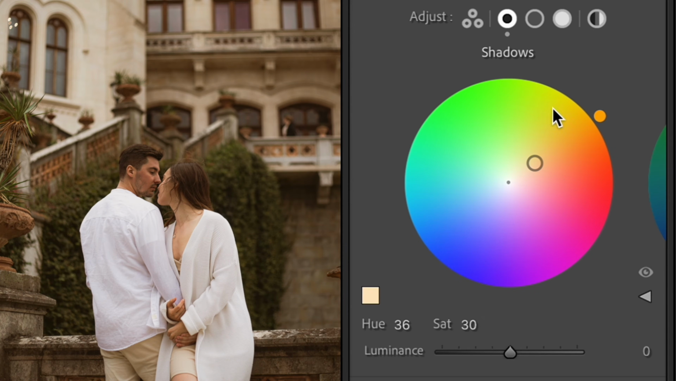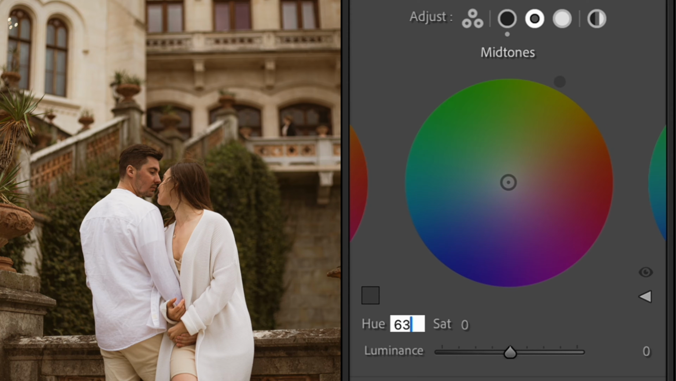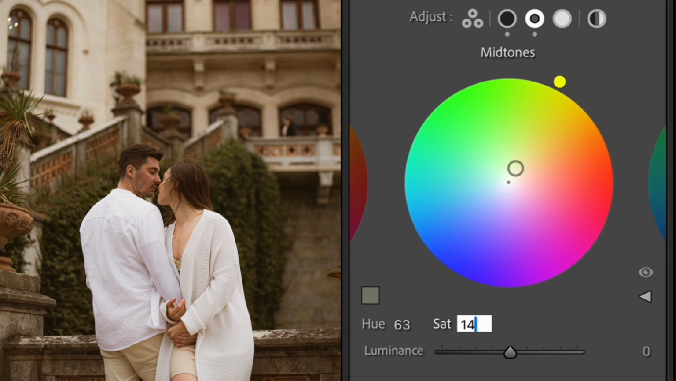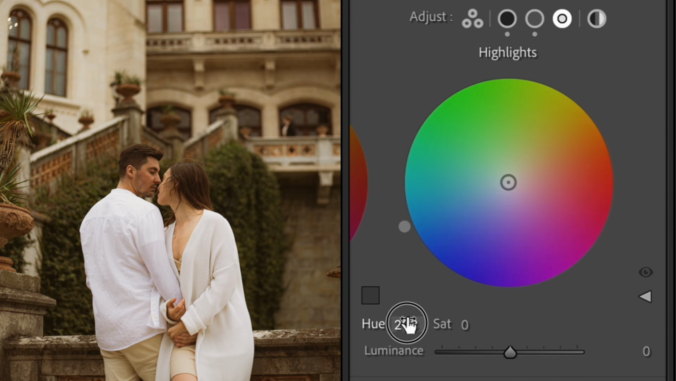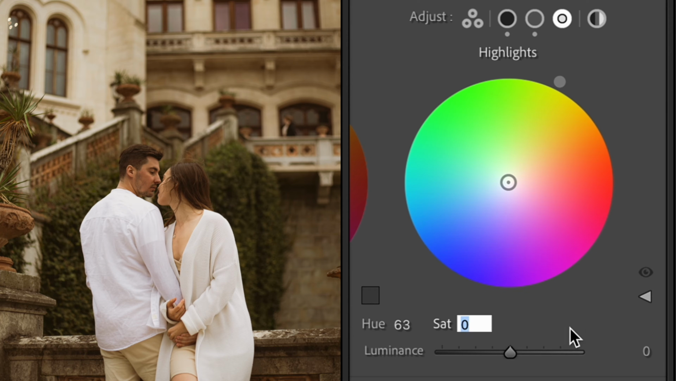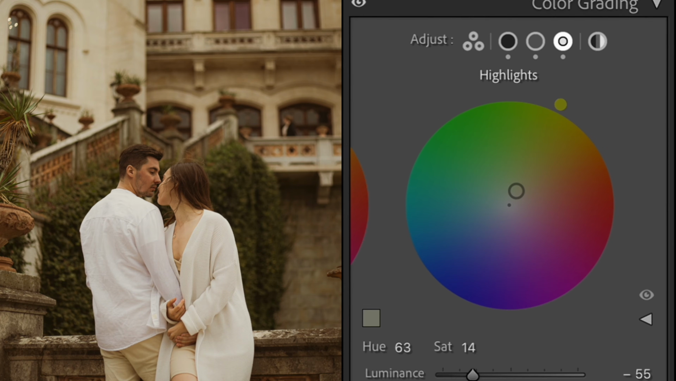When this step is done, we go to the gray circle, which adds color to the midtones on the photo. So again, just type the numbers you can see near the hue and saturation, and let's click on the white circle, which helps to add color to the highlights on the photo. Just repeat the numbers you can see near the hue and saturation, and also we will need to drag the luminance slider a bit to the left. And at this stage we're done with the color grading section.